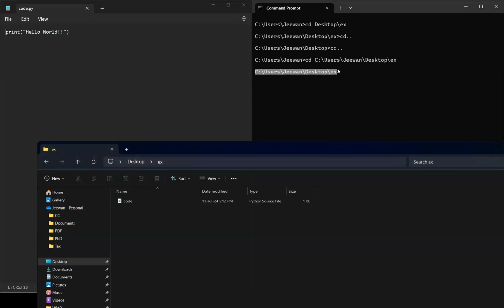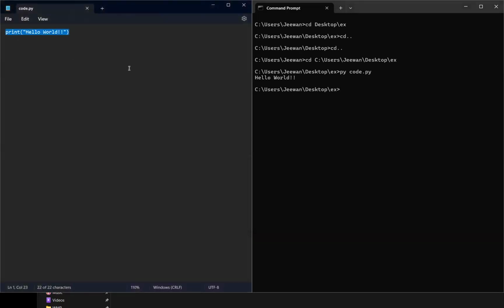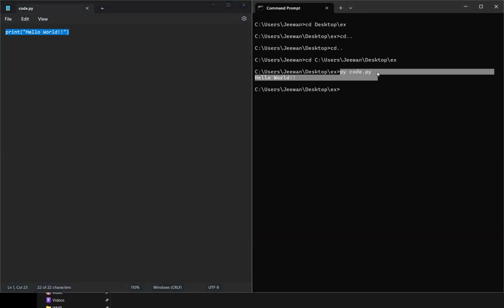Now we are inside the EX folder. That is where we have this code.py file. The code file is stored inside the EX folder. Now let's interpret it by feeding that into the Python interpreter, typing py space code.py. That would give you the same answer. This is how you execute the code written in a notepad or in a Python file using the Python interpreter.